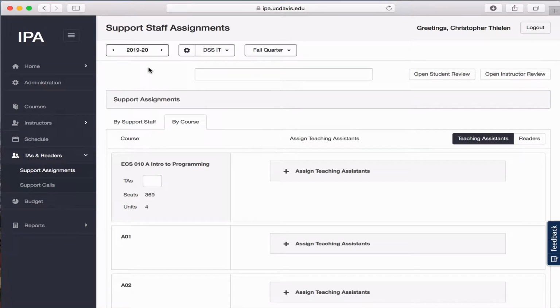The Support Assignments module helps you to work with TAs and readers. It's broken up into two pages: the Support Assignments page, which is what this video is going to go over, and then the Support Calls page, which enables you to have IPA automatically email your TAs for their preferences and qualifications, and then optionally loop in your faculty.